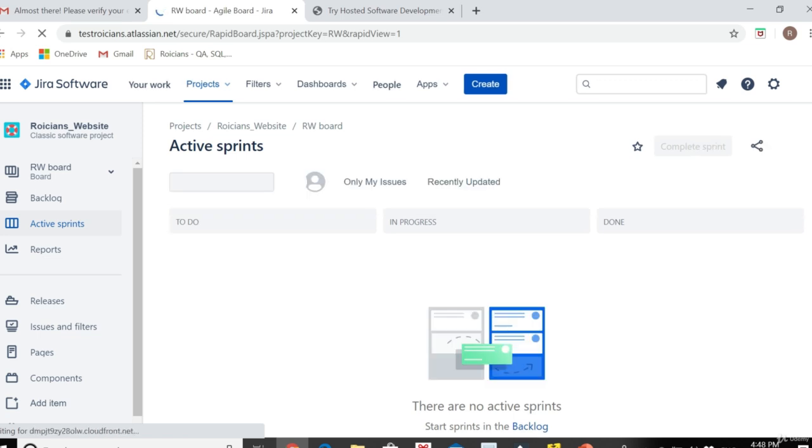And now you can see I'm navigated to a board, which is the Scrum board, and I have all these options here. Backlog, as I've told you, you must understand the terminology called backlog here. So backlog, active sprints, reports, and this is your project board. RW is Roshan's website board. Now guys, we're gonna move forward and understand how to create epics and stories.